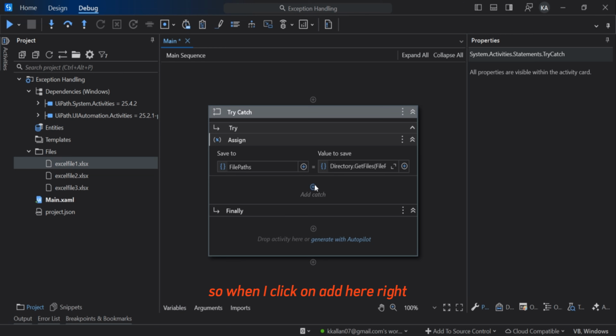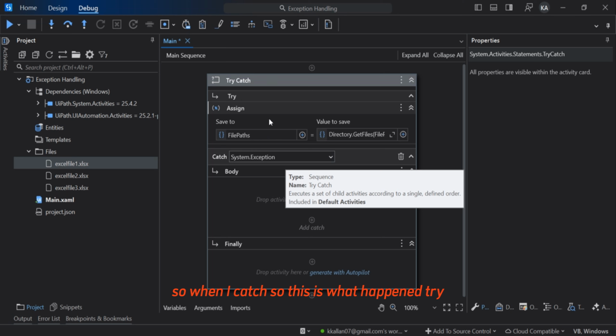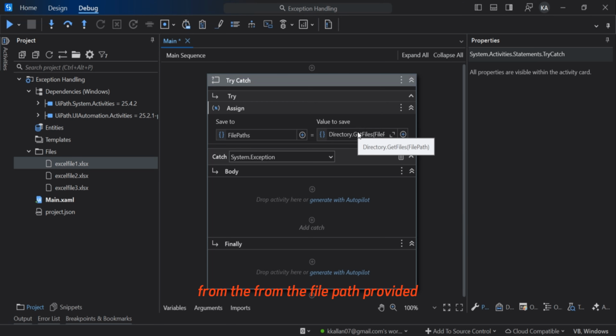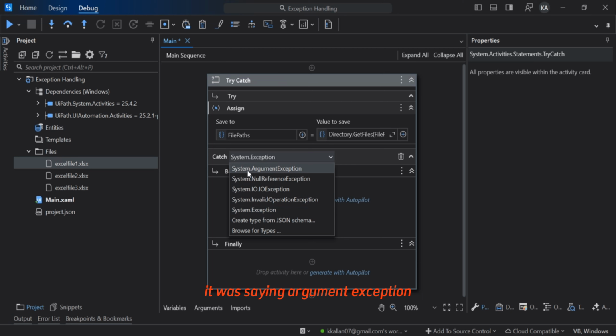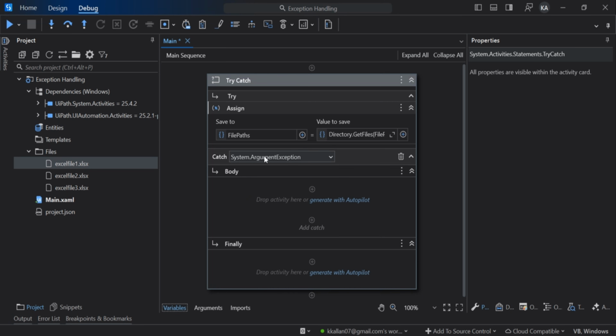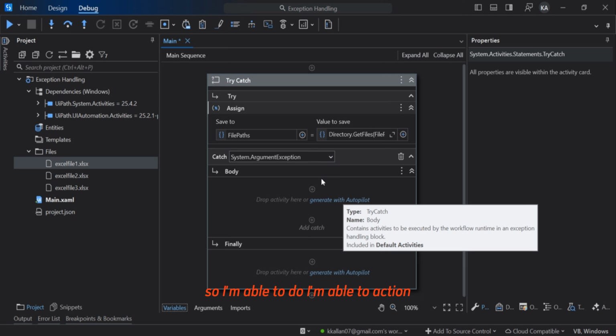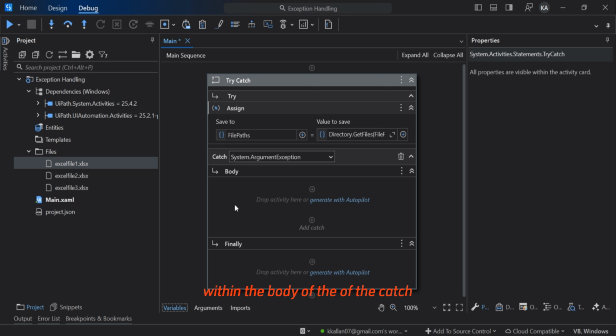So when I click on add here, when I catch, this is what happens. Try: I'm saying you try out getting the files from this folder, from the file path provided. In the event it fails, catch for me that exception. So what exception are we catching? We're already familiar with it. It was the argument exception. Once I catch the exception, I'm able to action how I want to deal with this situation within the body of the catch.